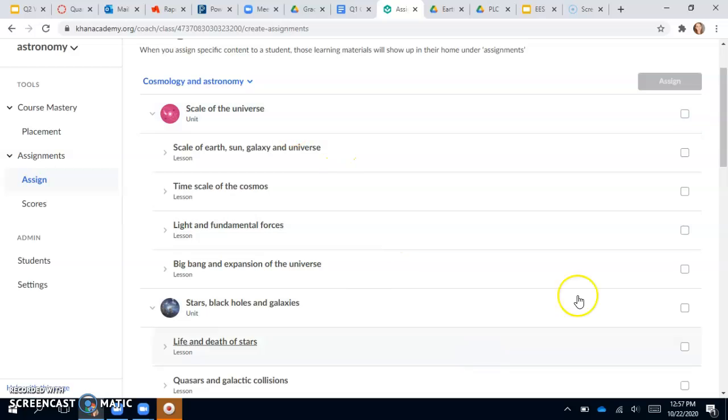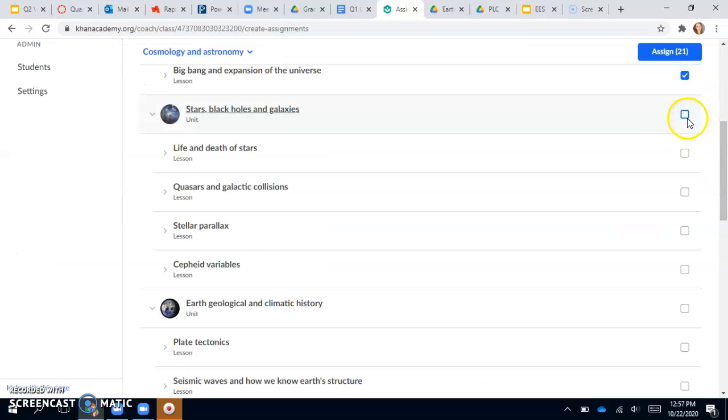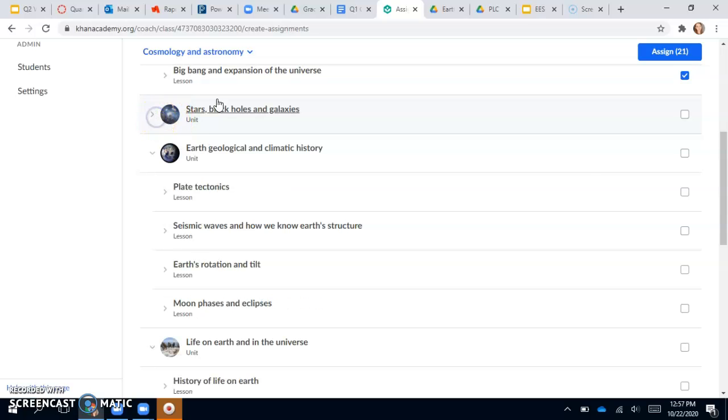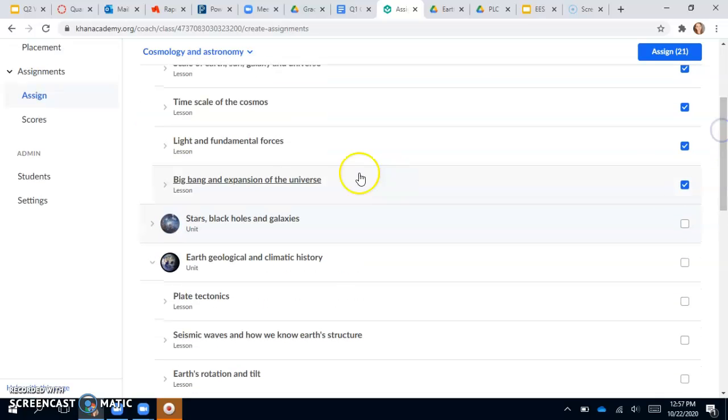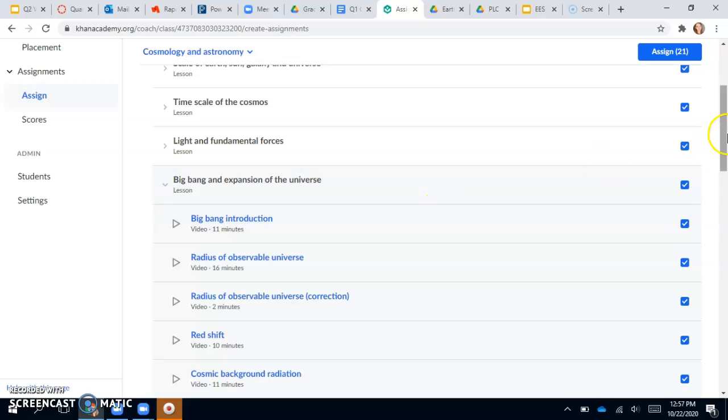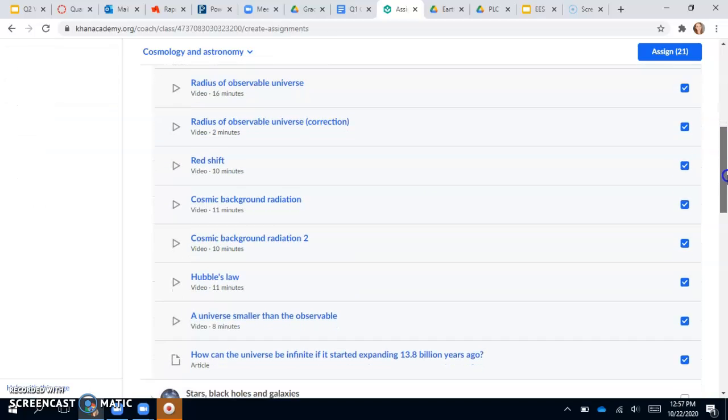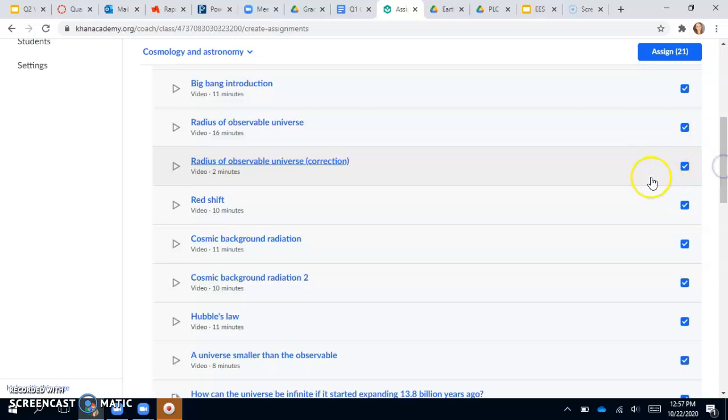So here, if you wanted to assign all of it, you can just click the top and it will select everything for you. But we didn't do quasars or any of this, so I wouldn't choose this. We did do the Big Bang. So I would go through. We definitely did redshift. These don't seem that relevant.